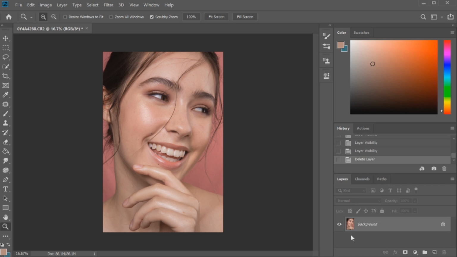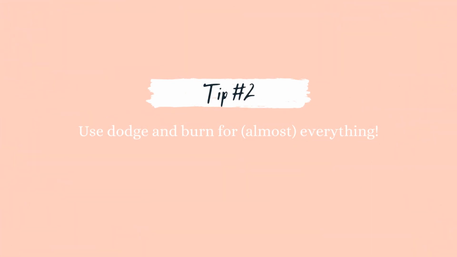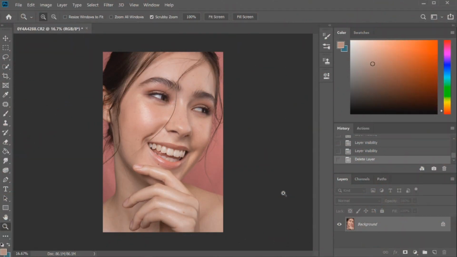So on to the next tip, and my second favorite tip is dodging and burning for pretty much everything. So I've talked about dodging and burning a lot in previous tutorials, and I'm actually going to do quite a few links in the description box below and link you to all the other tutorials that I've done for each of these tips, or for the ones that I have done tutorials on.